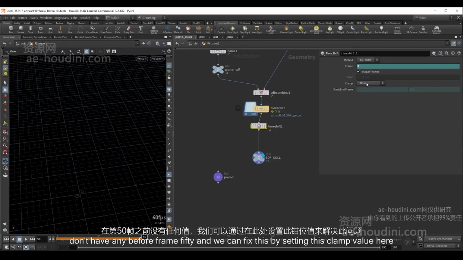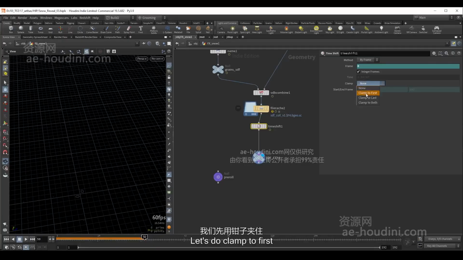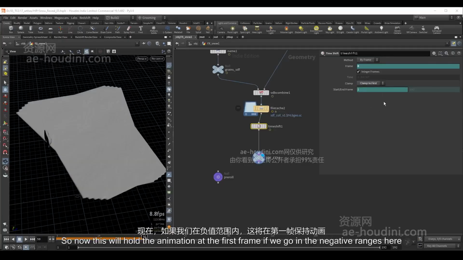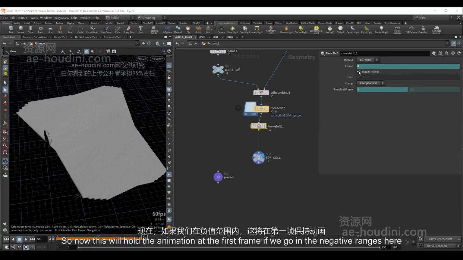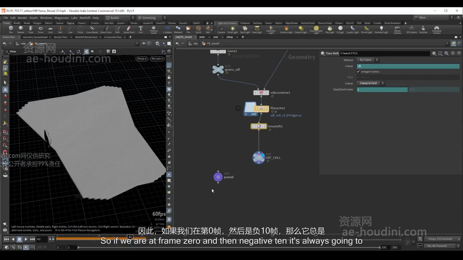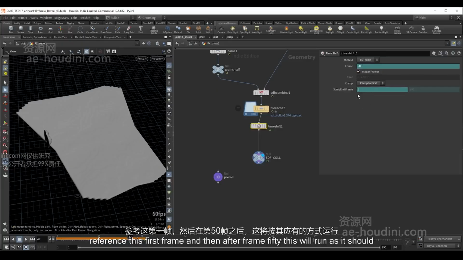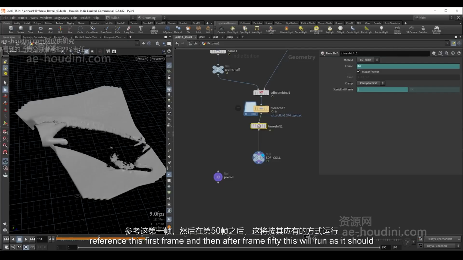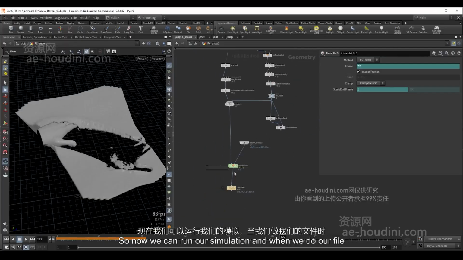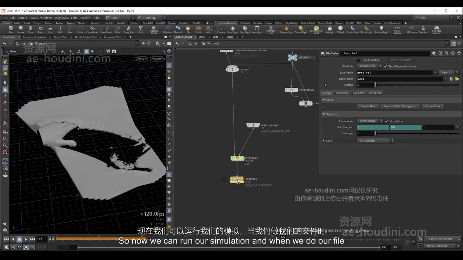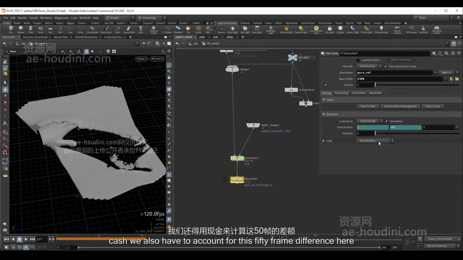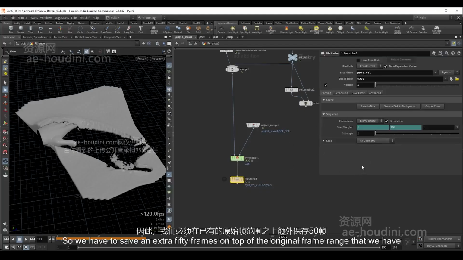And we can fix this by setting this clamp value here. Let's do clamp to first. So now this will hold the animation at the first frame if we go in the negative ranges here. So if we are at frame 0 and then -10, it's always going to reference this first frame. And then after frame 50, this will run as it should. So now we can run our simulation. And when we do our file cache, we also have to account for this 50 frame difference here. So we have to save an extra 50 frames on top of the original frame range that we have.